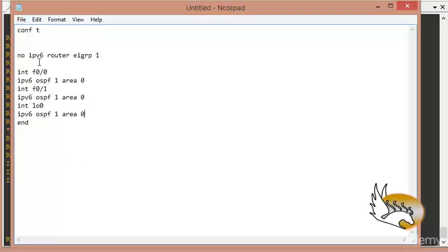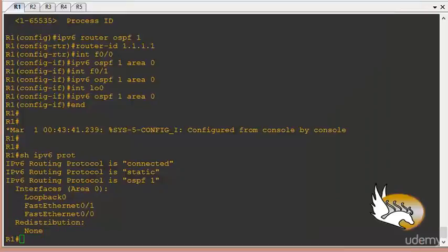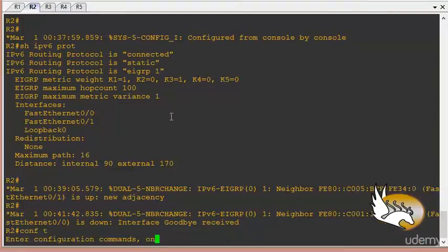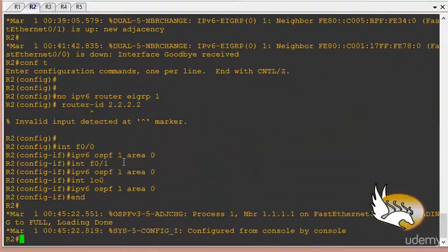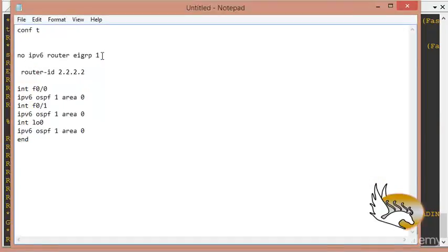Now of course there should be a router ID, and I'm going to configure router ID here. So for router 2 it's going to be 2.2.2.2. So I select this and copy and paste it on router 2. No IPv6. I forgot something again. I should have enabled IPv6 OSPF 1.